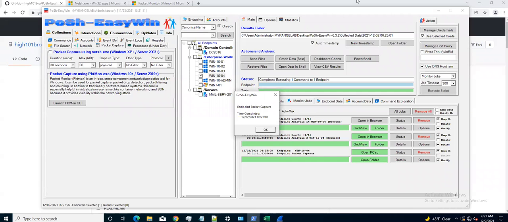All right, everyone, welcome back. And today's tutorial, we're going to go over capturing network data from the endpoint using Posh Easy-Win.